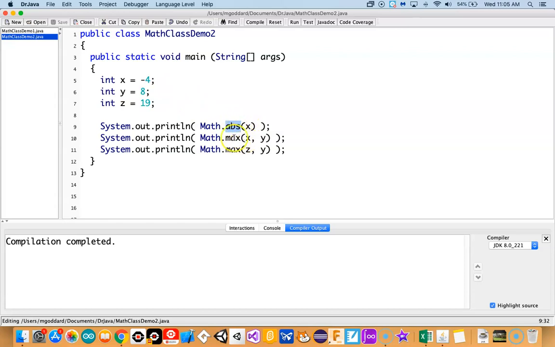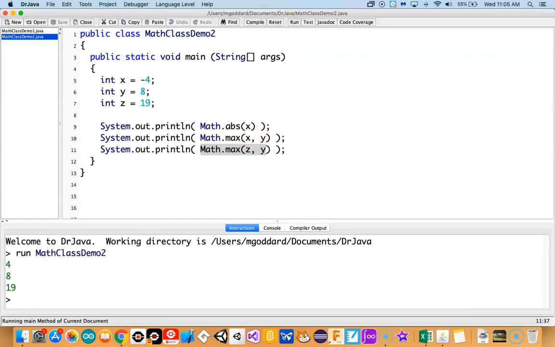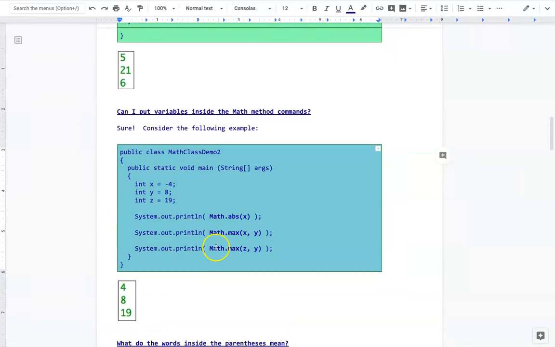That's Math.abs, so absolute value. Then Math.max between x and y, so between -4 and 8. Well, 8 is the larger of the two, so we would expect that 8 would be printed out here. And Math.max between z and y, so we look at those two, and clearly z is larger, and so we would expect that it would be 19. And as we run it, we see the 4, the 8, and the 19. So that's an example of having variables inside the methods.